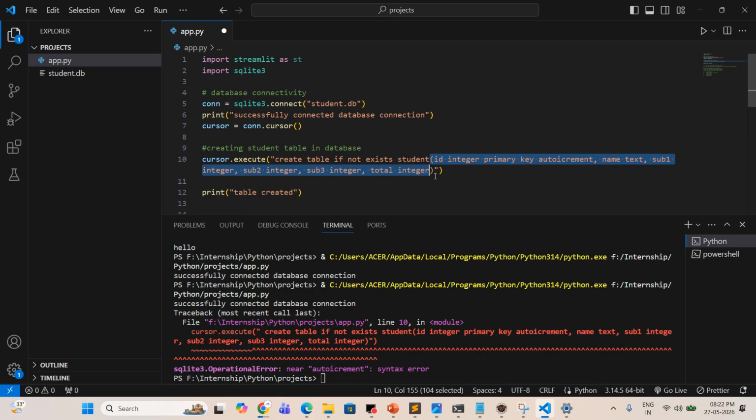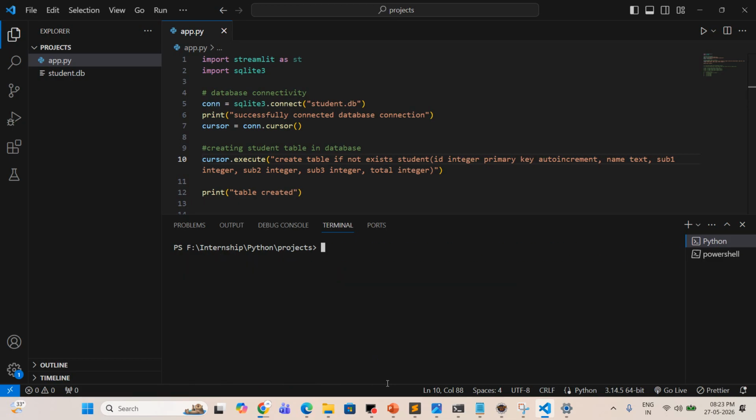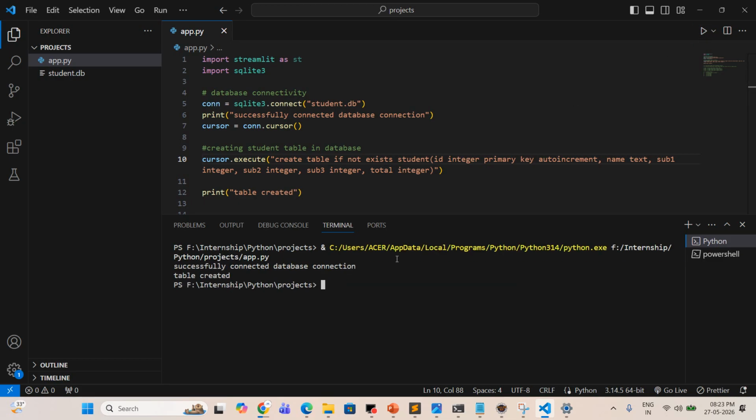I don't see any mistake after I. Where, after I? Okay, I missed it here: the n in auto increment was missed, guys, auto increment. Okay, let's try now. Thank you for finding it. Command control K. Okay, sorry. Let's see now. Yes, the table is created successfully.